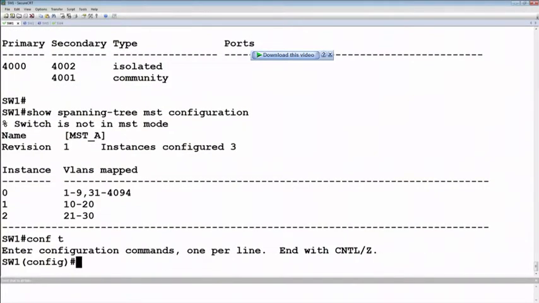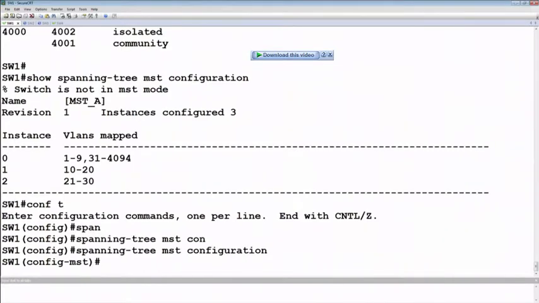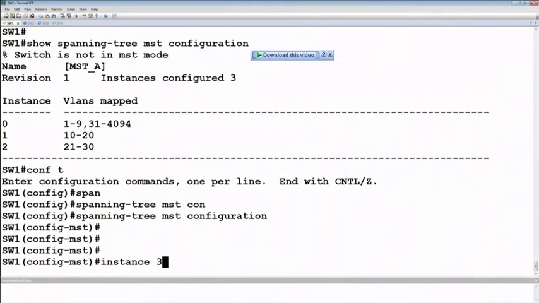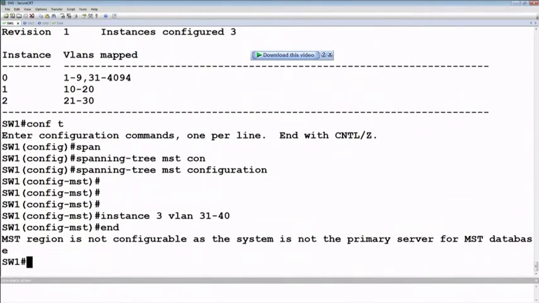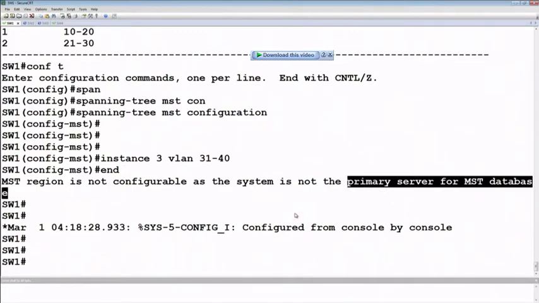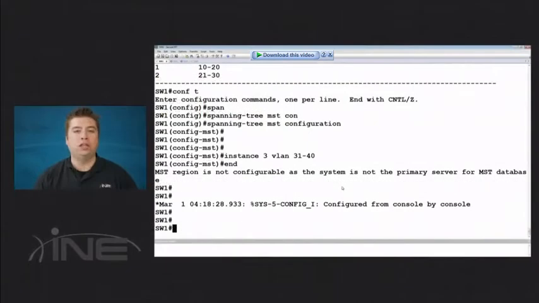Now if we were to try to make a change on one of the clients, if we say spanning tree MST configuration, and let's say we create instance 3 with VLANs 31 to 40, it says you can't do that because you're not the primary server for the MST database. Now previously the issue with this wasn't that if you make the MST change you're going to overwrite the other boxes. The issue is that you make the MST change and then you fall out of the region and then you have to recalculate spanning tree by collapsing everything to the common internal spanning tree instance, MST 0.